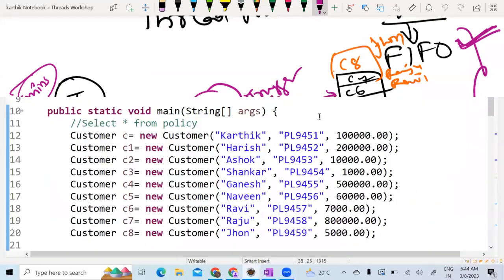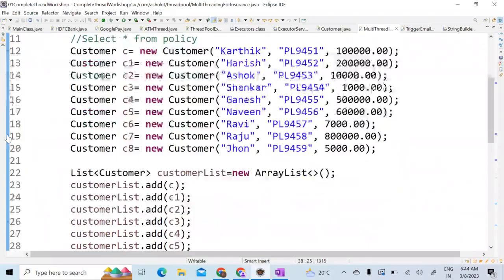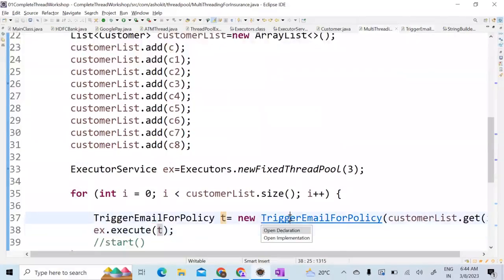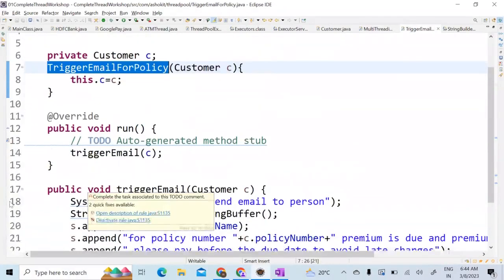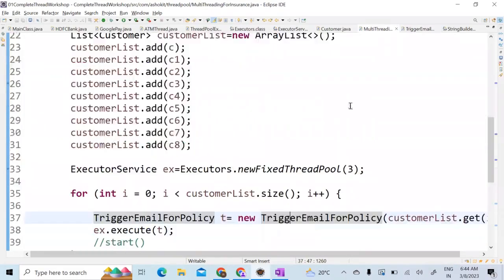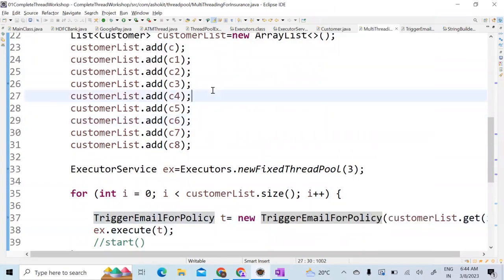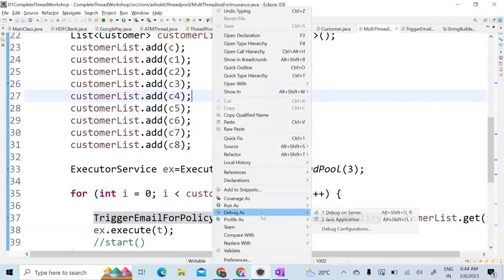Right. Now let us do the debugging. In order to do the debugging, I'm just keeping a first debugger point here. And then from the executor service, you know that run method, correct? We need to keep the debugger in the run method. Okay, now I request everyone to please observe carefully. Okay, debug as Java application.